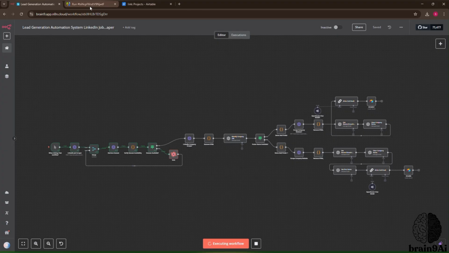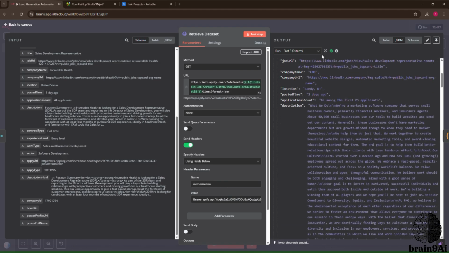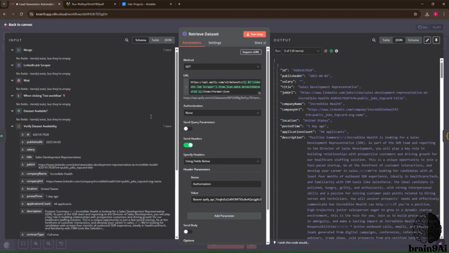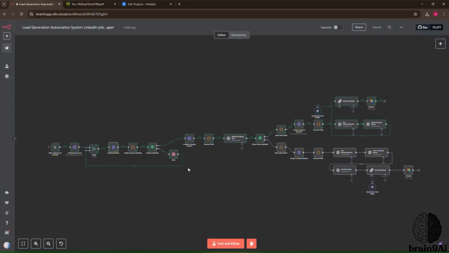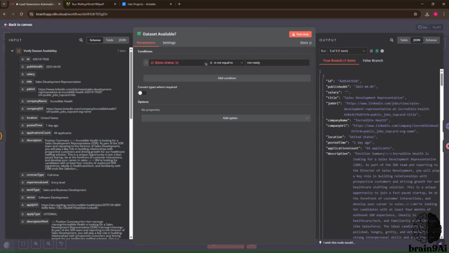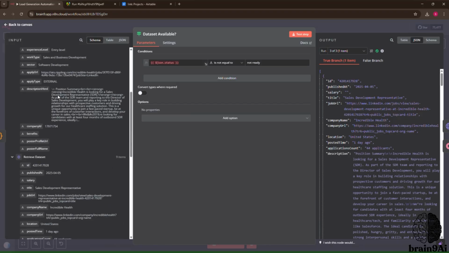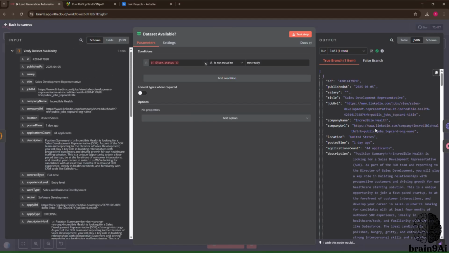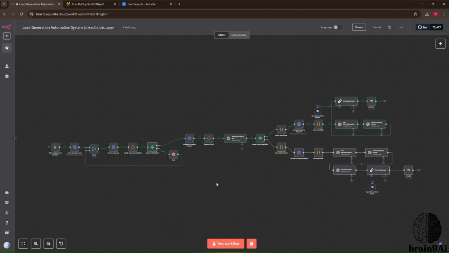Is the dataset available? Before continuing, we need to verify that the dataset actually contains job data. This is handled in 2 parts. A code node named Verify Dataset Availability checks if the dataset JSON isn't empty. Then, the "Dataset available?" If node decides whether to move forward or retry the process after a short wait. Yes, the dataset availability is fully verified here before continuing.